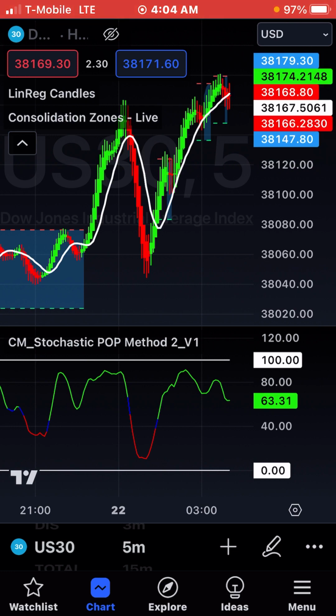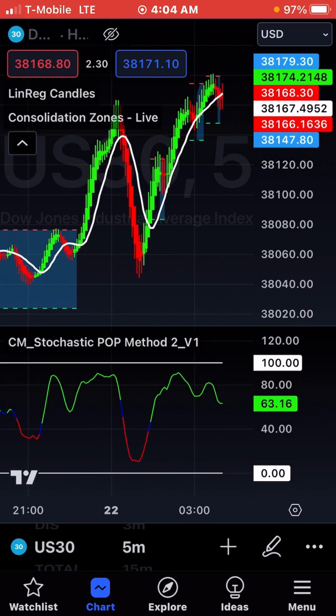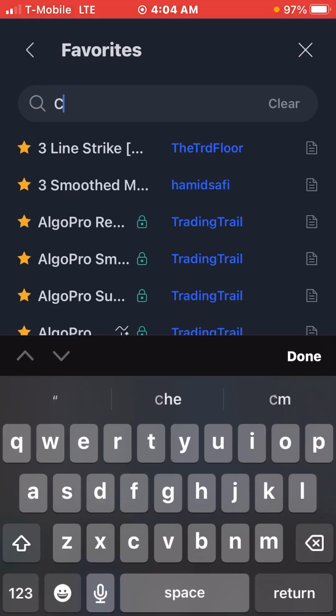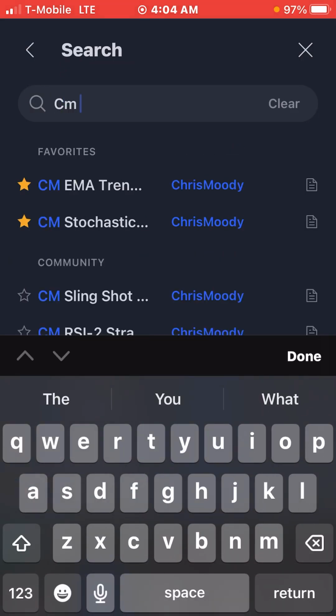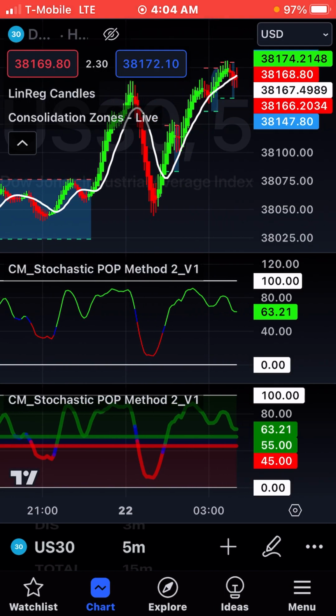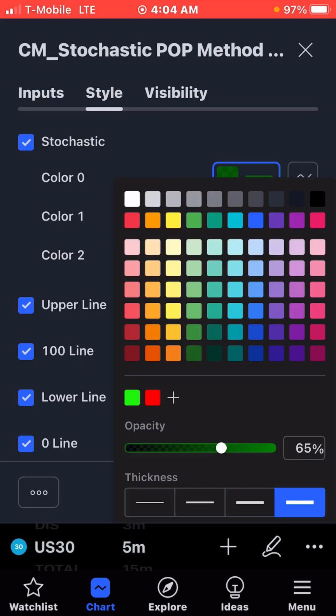The other thing, and this is the setting that I changed a bit, is you want to go to CM stochastic, and I'll show you how this looks by default. CM stochastic, that's right here. Now everything looks big and cluttery and fat here. I don't personally like that. So what I do is I go in and make the green a bright color, and I turn the opacity up.